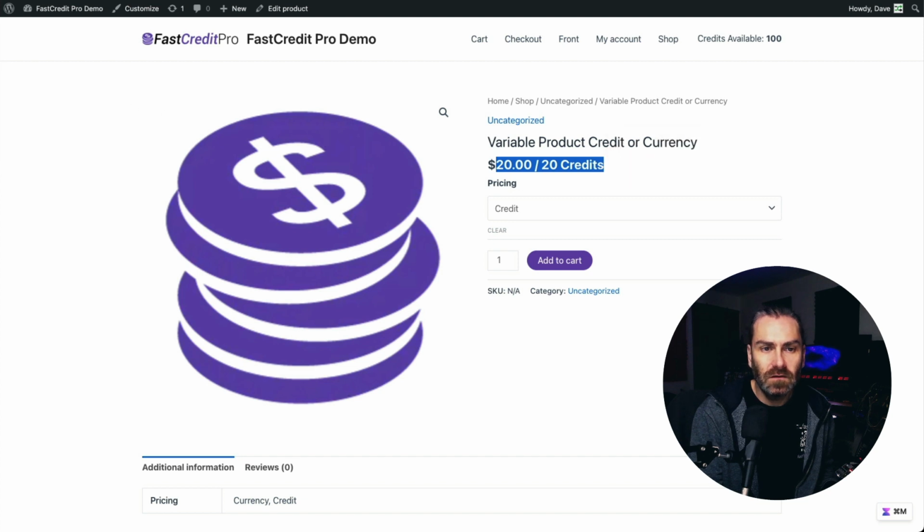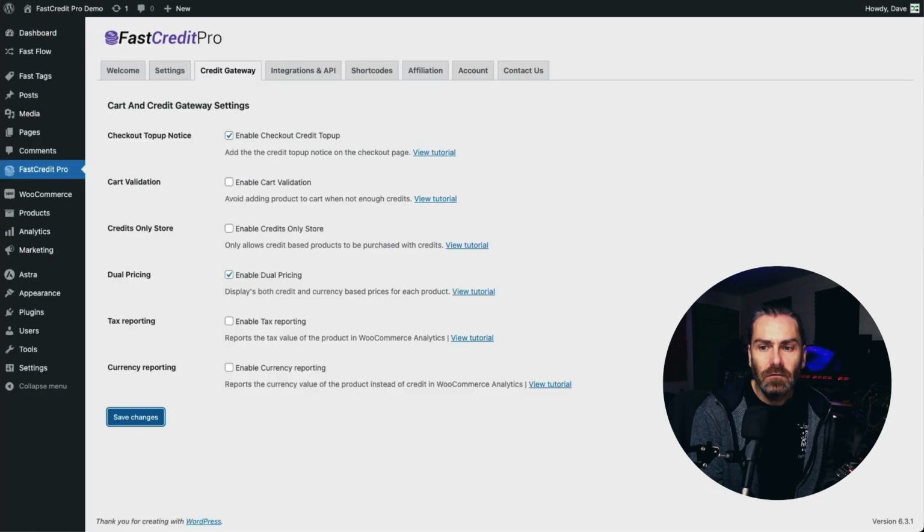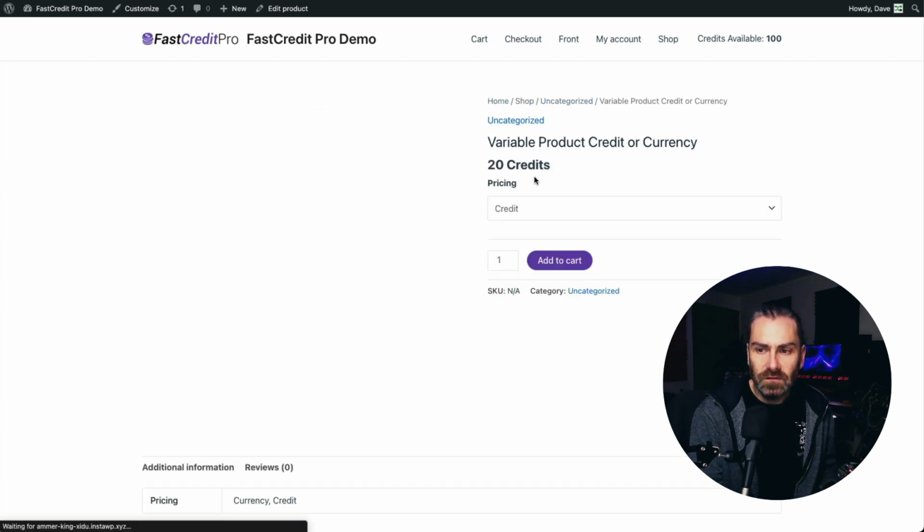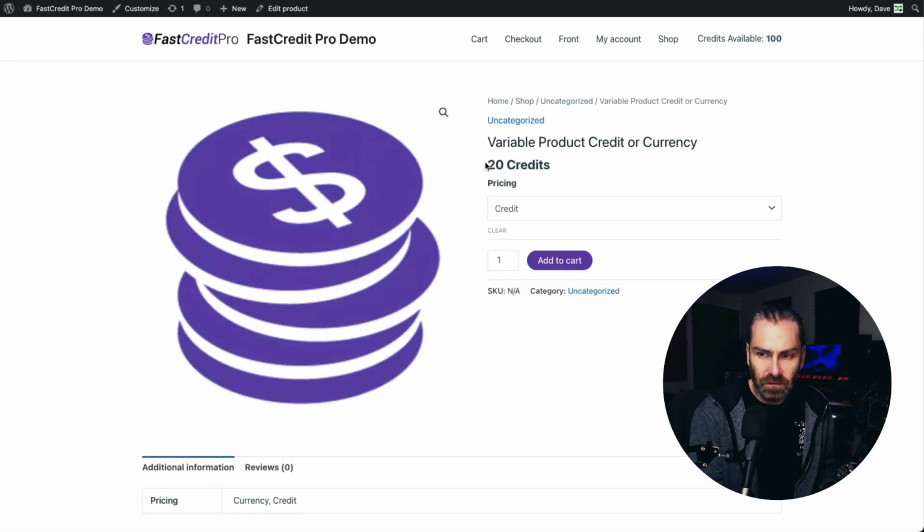One final thing to point out here is this: I've set it to have a dual pricing display. That is set in here in the FastCredit Pro settings. You've got the dual pricing option here on the credit gateway. So basically, if that's unchecked and I save those changes, you're going to see a slight difference in how the listing is displayed. Obviously, it's just going to display in credits because it's a credit-based purchase.